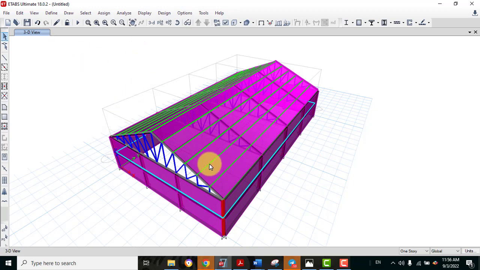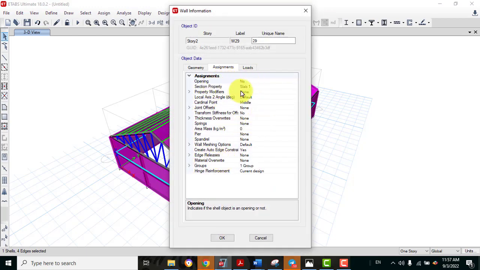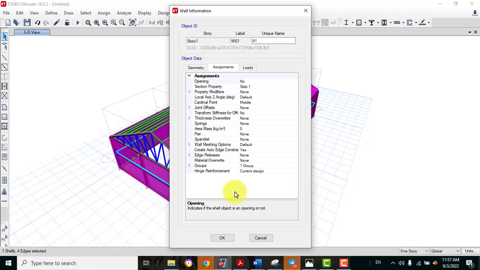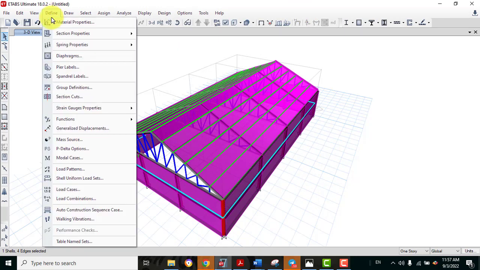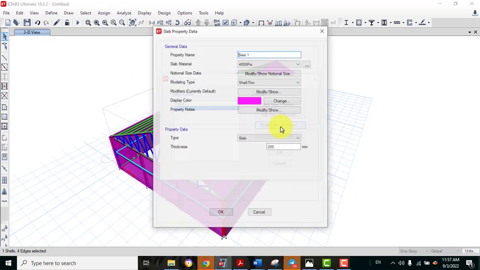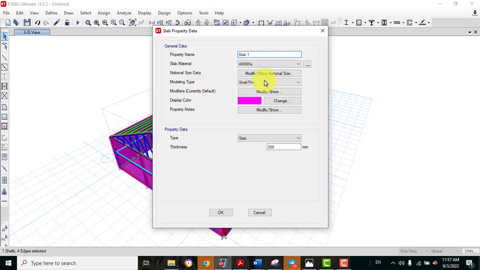Okay. What next is we have to change the property of this slab or the wall. We have to change this property into corrugated iron sheet. First, let us check what is the property of this roof. Select it: section property slab 1. What about the wall? The same, it is slab 1. Now go to define section property slab section slab 1. Modify or show property below. This slab is concrete slab, so its thickness is 200 mm.